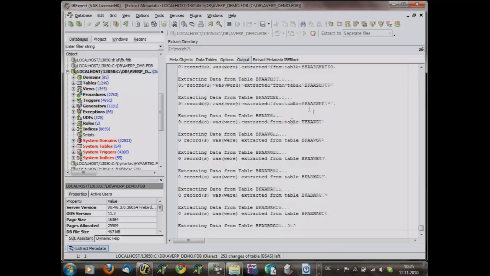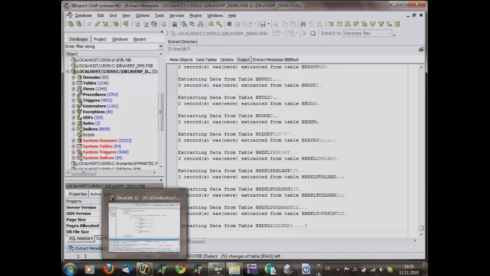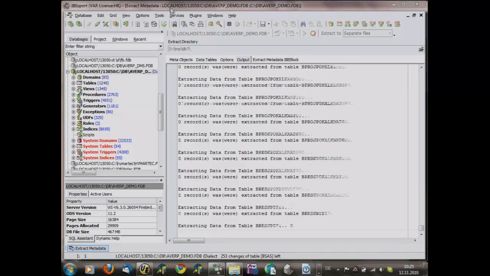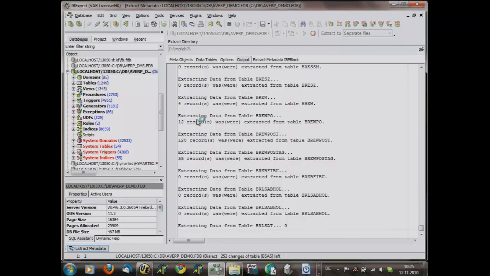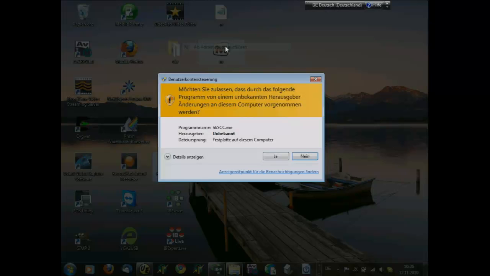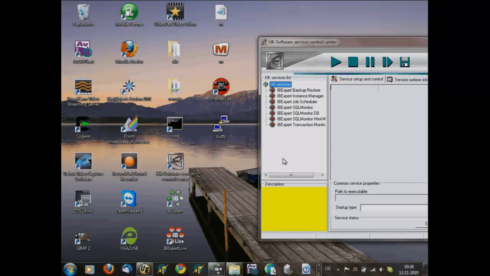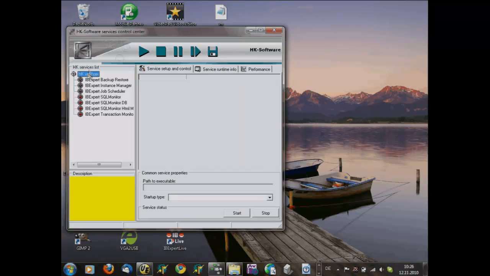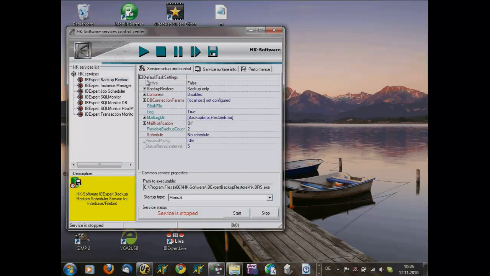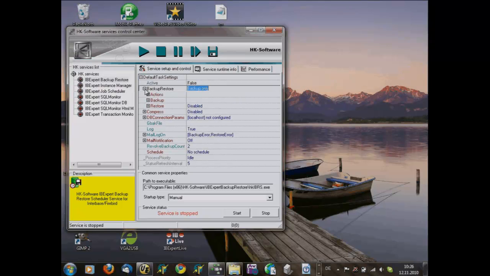One of the other tools that IBExpert gives you access to is the backup restore scheduler. Within IBExpert, you have the possibility, I have to start it with administrator rights, otherwise I will not have access to my services. This tool makes it possible to set up automatic backups, and you can also use it not only for doing a backup, but also for doing an automated restore.